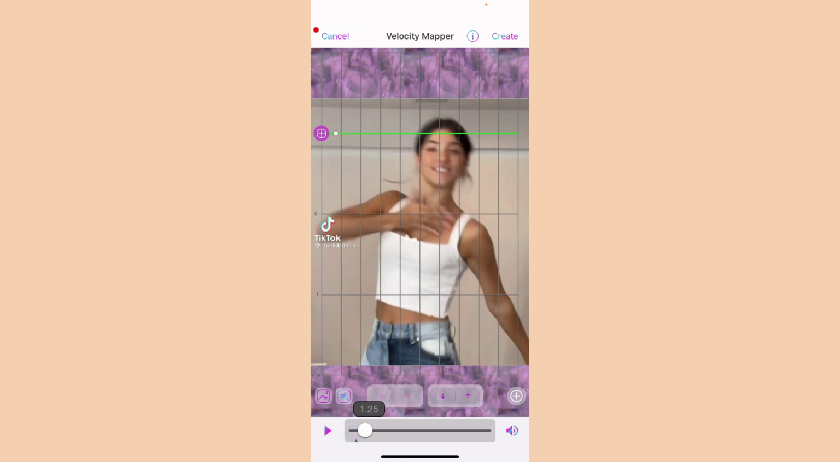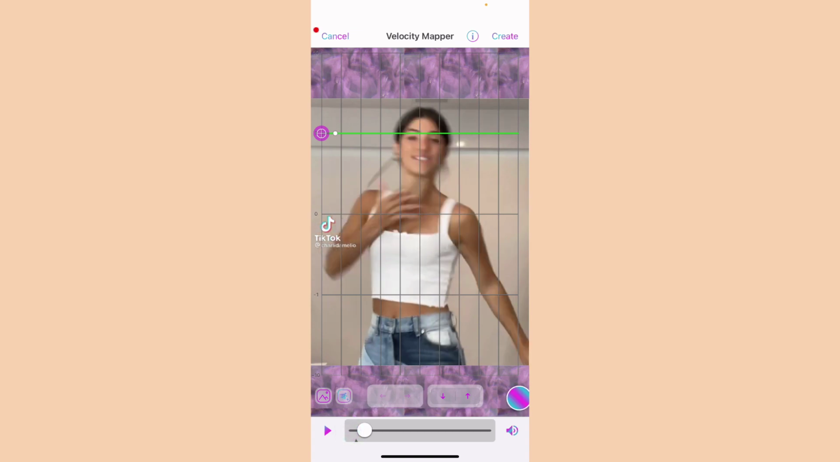Like right here when she goes down, you're gonna wanna press the little plus, and then you can either use these little arrows to move it down, or you can use your fingers to move it down. I prefer the arrows only because they're a lot more precise. But if you guys don't feel like moving the arrows down the entire time, you can definitely just use your fingers.